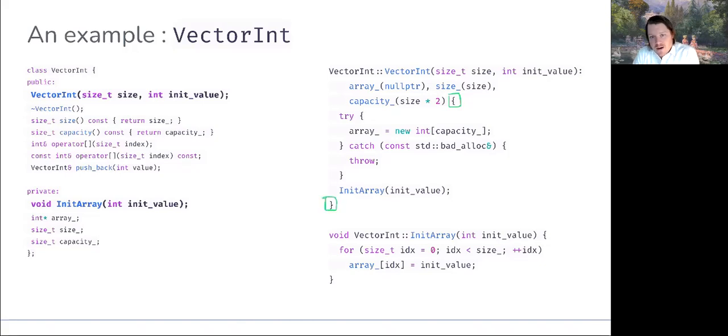So why didn't we acquire the array on the free store within the initializer list? We could have written where null pointer is, we could have written new int of, in this case, size times 2. Why didn't we do that? Well, we're requiring a resource, and it's not for certain that that acquisition is going to necessarily go as planned.